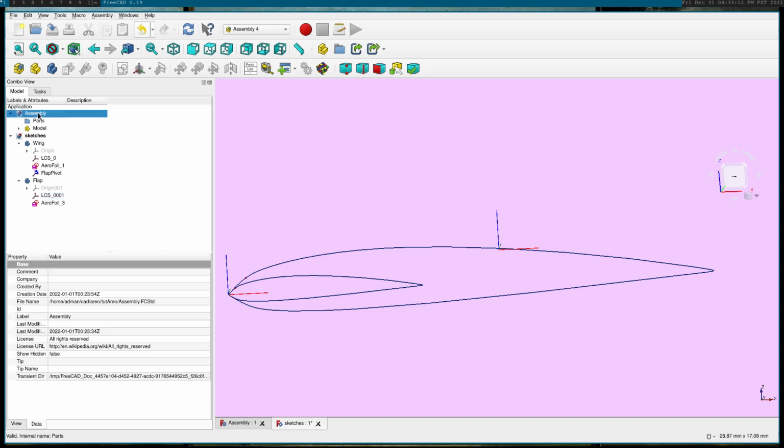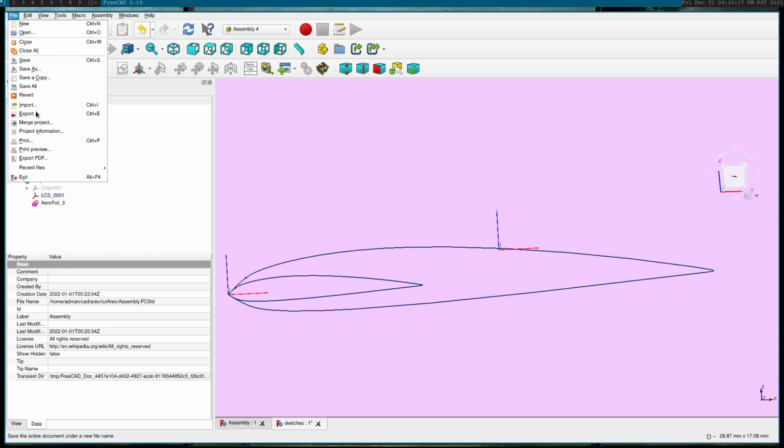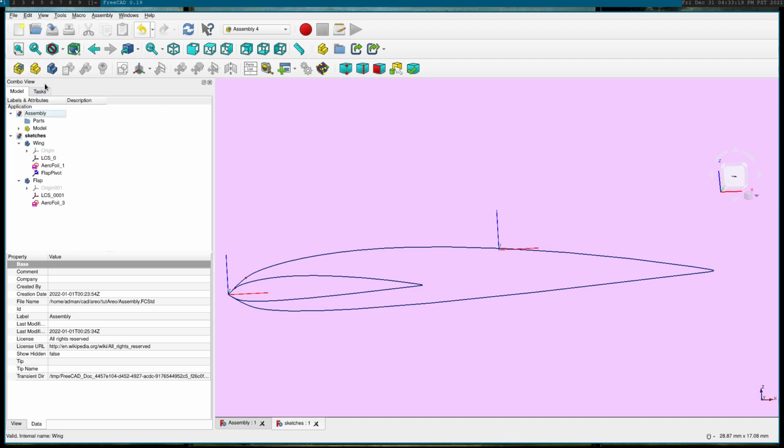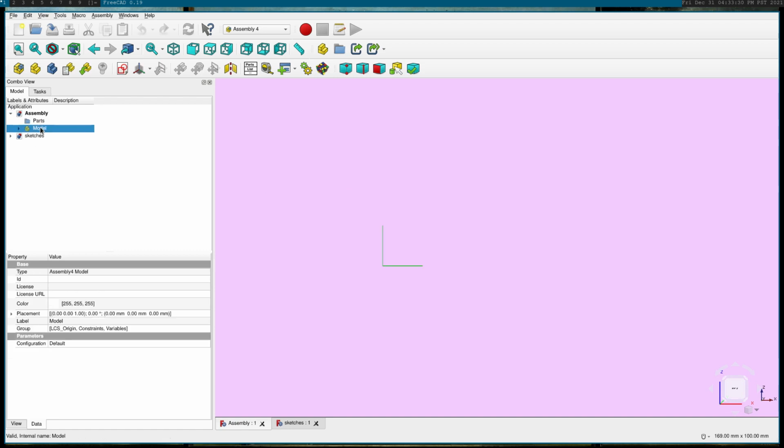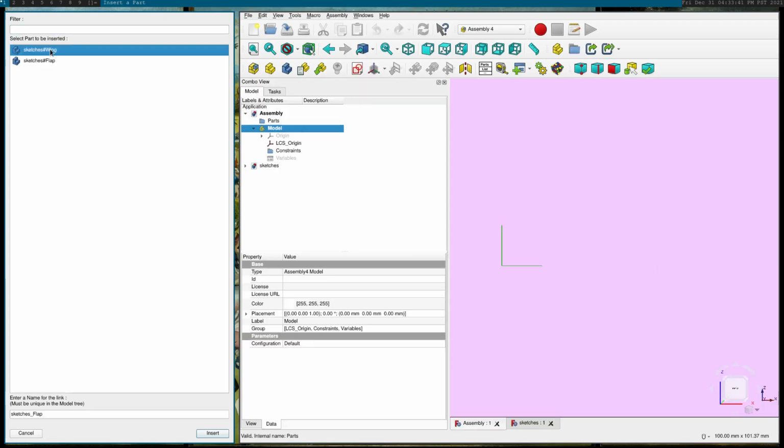Okay. So now first of all, save all. Okay, that should be fine. Next, you want to go back into your assembly document. This is where all the parts are going to come together. And this button right here will link other parts.